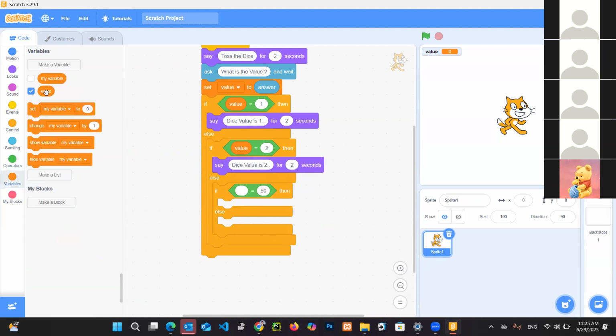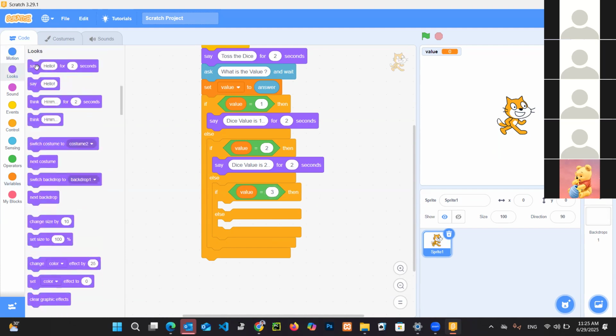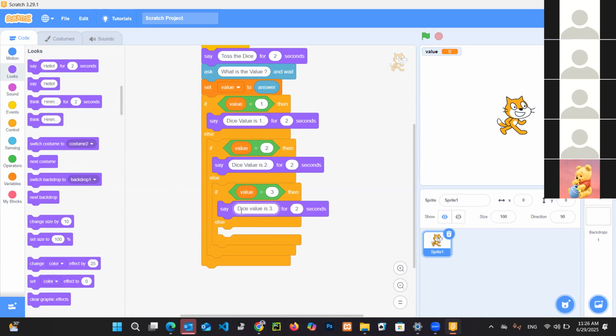From the variables. So remember, you can straight away use this value variable because the user input is stored in this value variable, right? Therefore, you can use this name value variable. Then here we check whether the value is equal to 3. If it is 3, I am going to display a message: Dice value is 3, right?